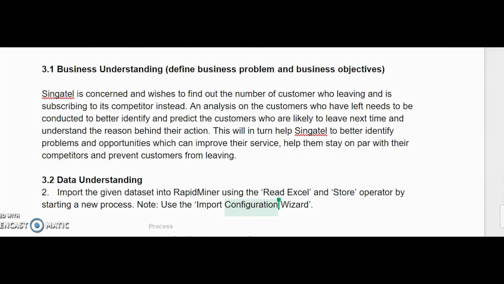Singleton is concerned and wishes to find out the number of customers who are leaving and subscribing to his competitors instead. In this project, we will do an analysis on the customers who have left to better identify and predict the customers who are likely to leave next time and understand the reasons behind their action.